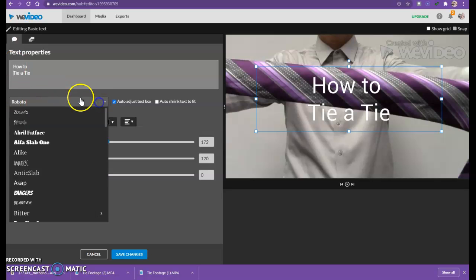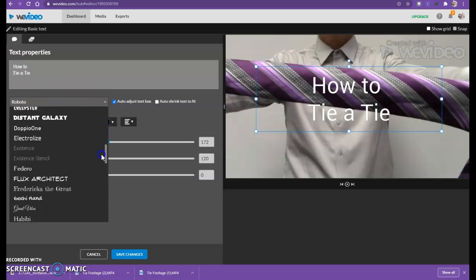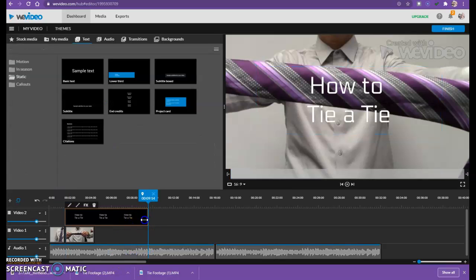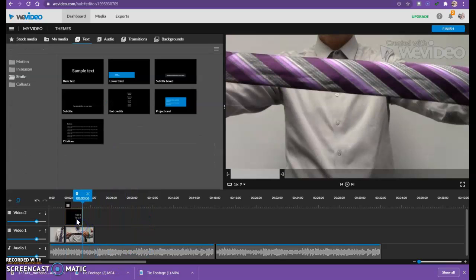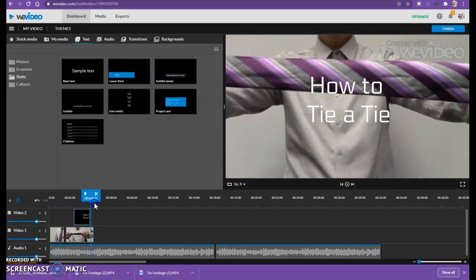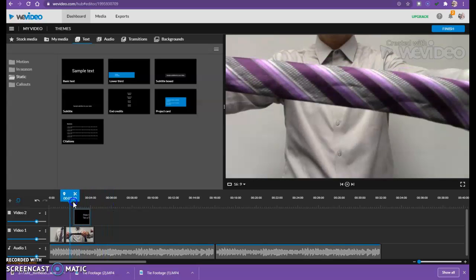Now, you can play around with the different fonts. Obviously, if you can't get the exact same font that I use, that's okay. Get something that's similar. You can play around with the size and get that the way that you want. And then you can trim this down to whatever length that you want and move these. So this is called superimposed text. That'll be your next step.